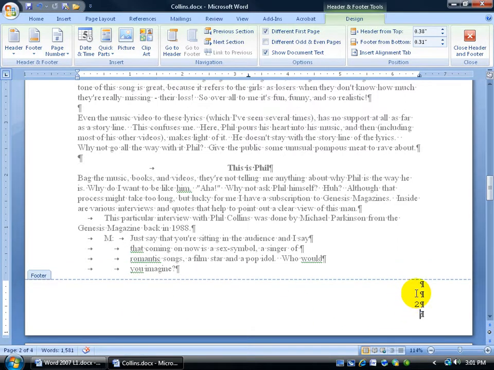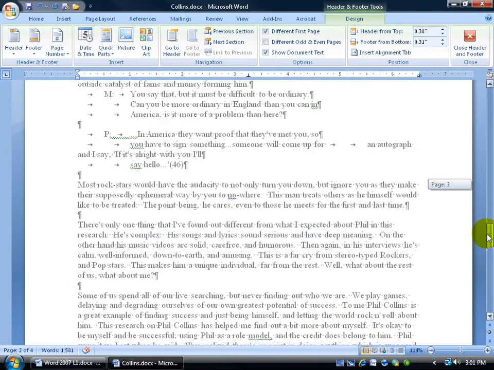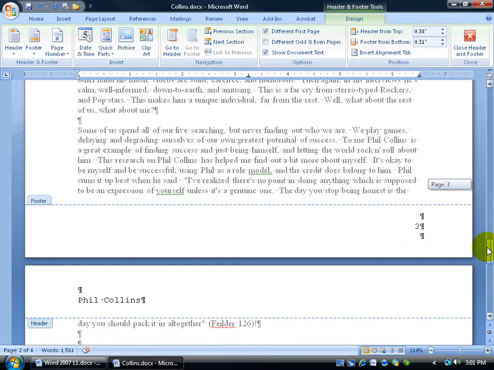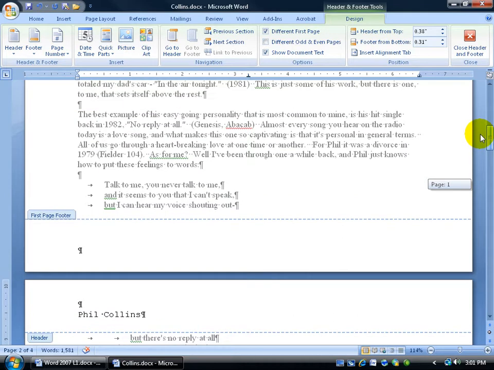I'm going to add one there and maybe delete some of these other hard returns. That looks like it's plenty of spacing. And I can check the rest of the document here, and there's page 3 and page 4. Of course, it's not going to be on page 1 because it's a different first page. That is going to be different from the rest of the document.